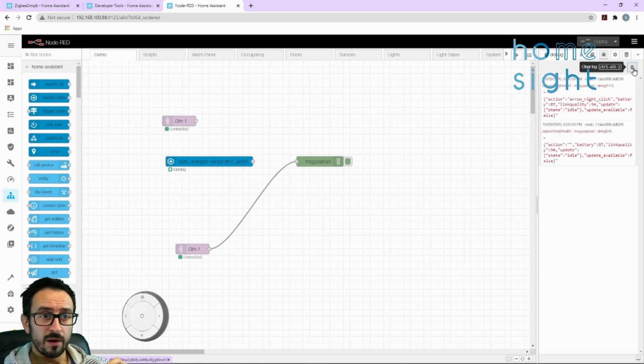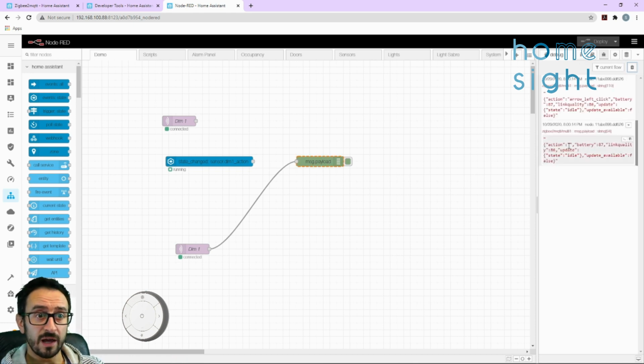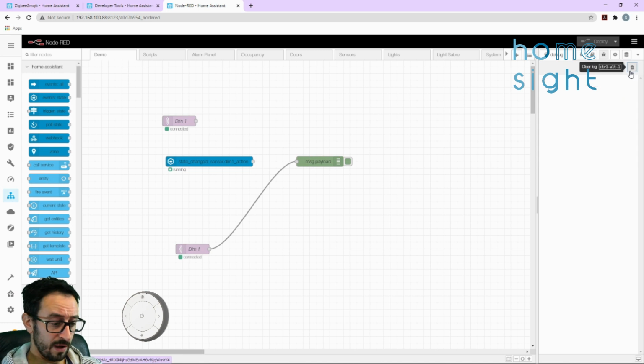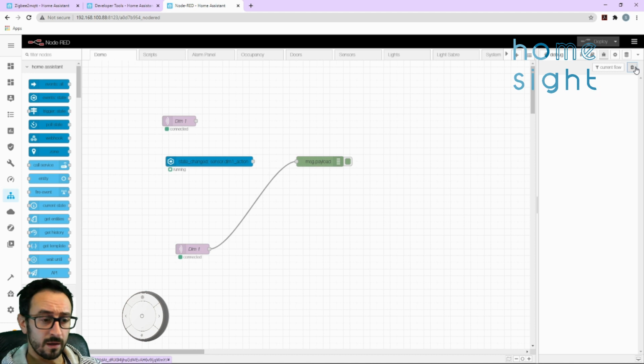So what about arrow right? It's called arrow right click. That's a good name for it. Arrow left click. Again, the action is the follow-up one is a clear. So this is the bit we're looking for. What about brightness? Brightness up and a clear. Brightness down.